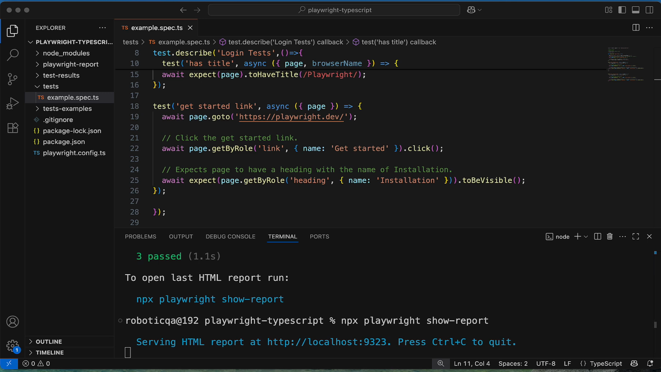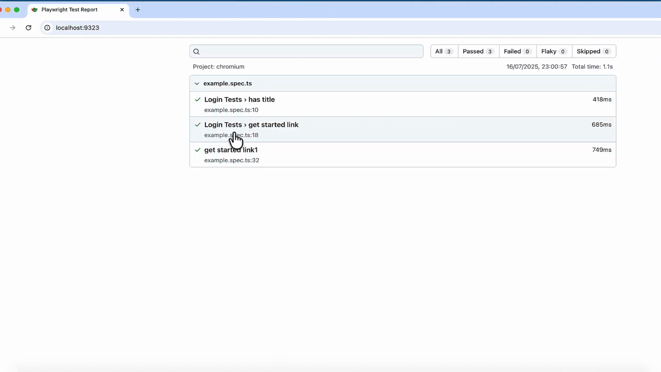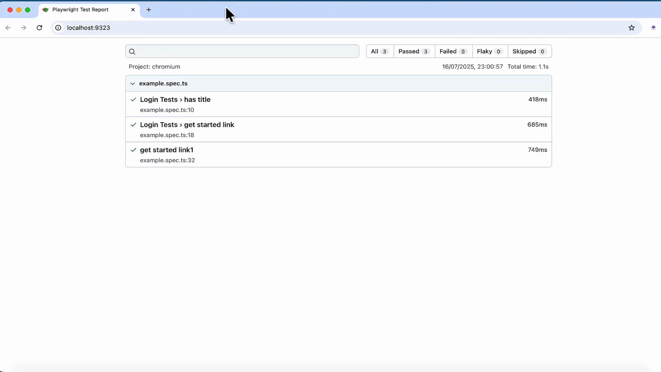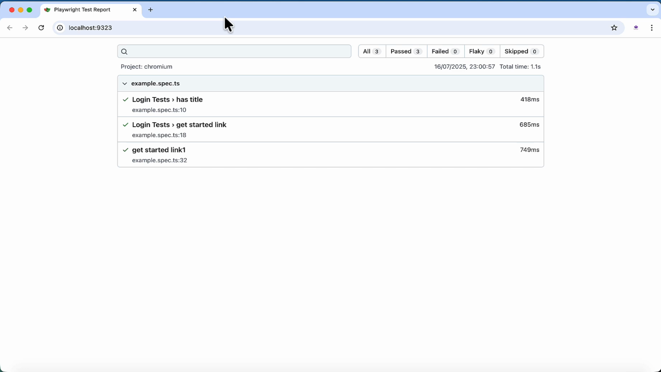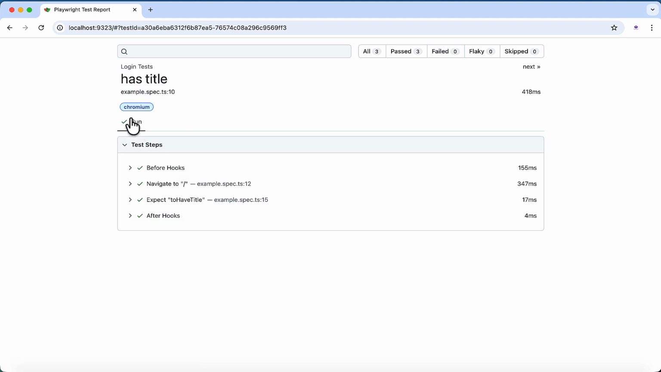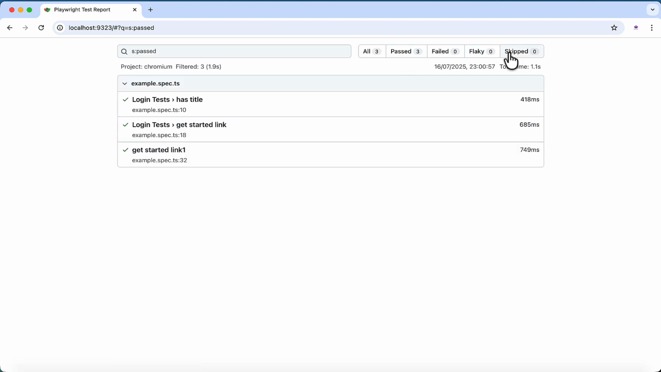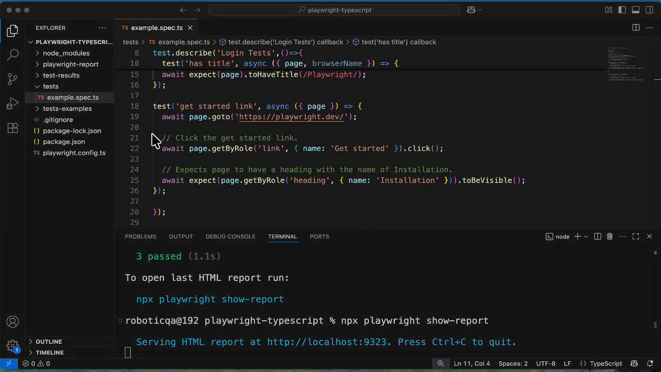Check the report, and this time you see the report is looking different, right? Have you observed where the difference is? Still we have 3 tests, but now the first and second tests are showing inside login tests, because these two tests are part of my login tests. If I expand, we will be able to see them here. So that's the difference; that's how we have grouped them together.